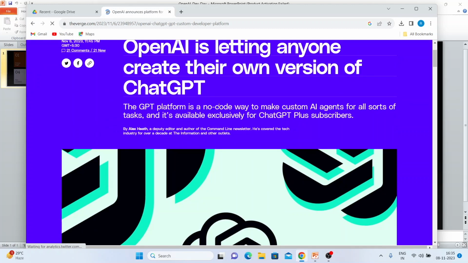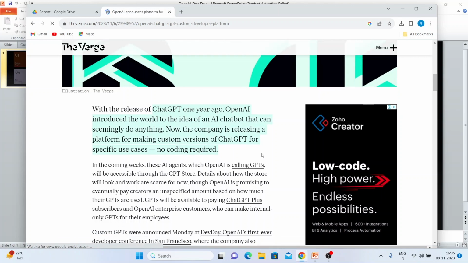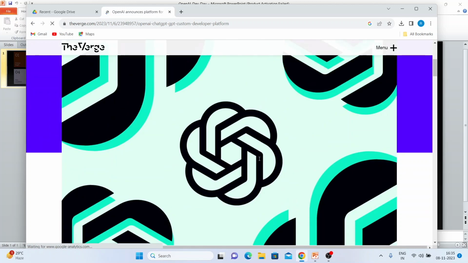So basically the GPT platform is a no-code way to make custom AI agents for all sorts of tasks, and it is available exclusively for Plus subscribers. If you have a premium subscription, then only you will be able to do it. So with ChatGPT one year ago, they came up with so many things. Yeah, so basically that's it.